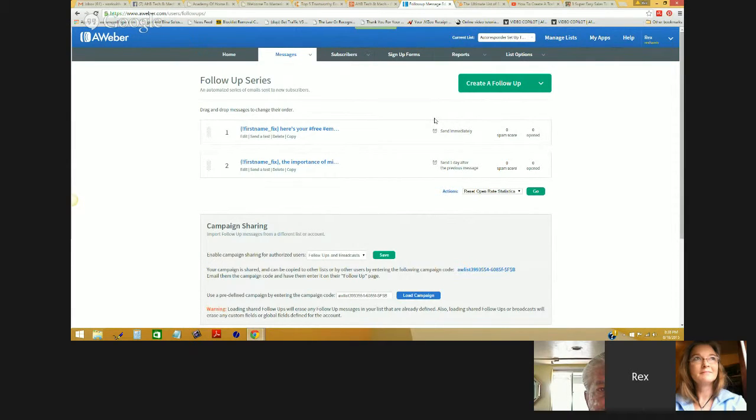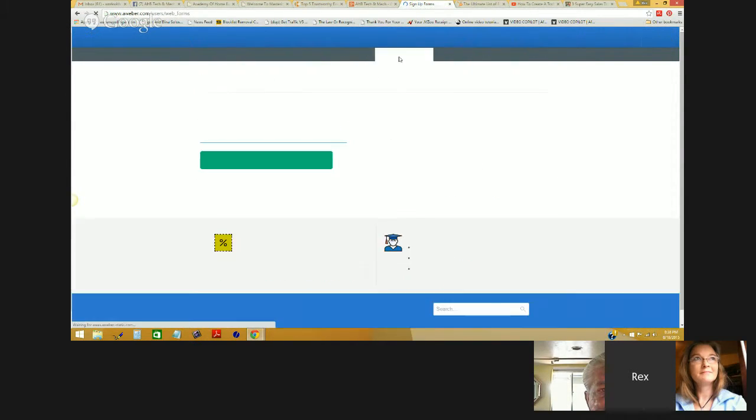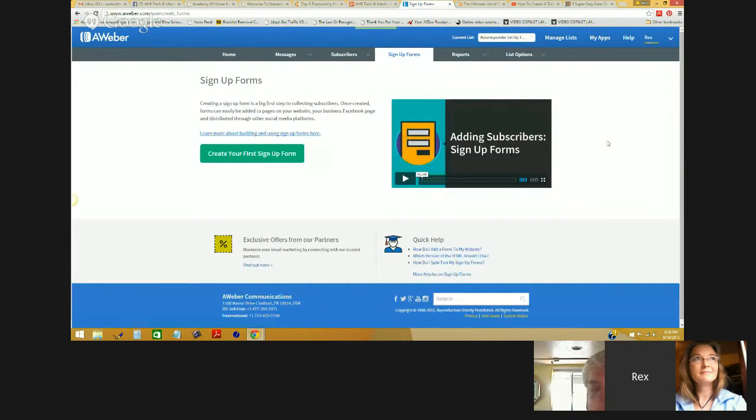All right. And while we got a few minutes left, the next thing that we're going to talk about here is Signup Forms. So once you've set up your Aweber account, you've started your autoresponder messages, at least enough to get you started to where you can start driving traffic, the next thing that you're going to do is come in and set up your sign-up form. And again, you can see there's a training video right here that walks you through the steps. Click Create Your First Sign-Up Form.